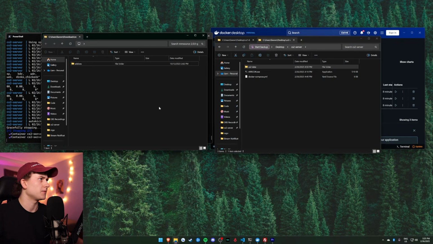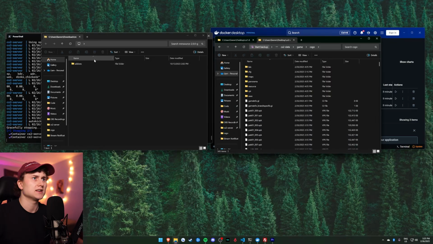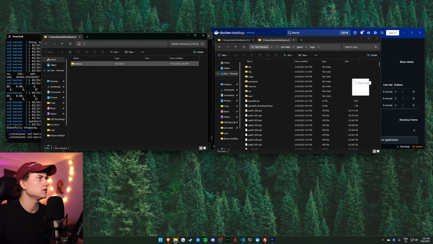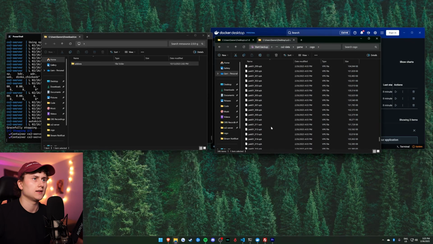So now we want to grab the addons folder, and we want to take it into CS2 data, game, csgo, and we want to drag it right here. So we'll just drag it over, let it load, and now it is in there.